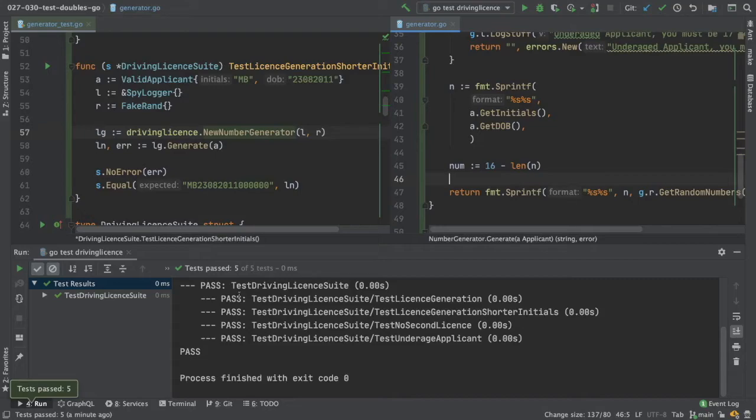In upcoming videos, we're going to look at different types of mocking framework or test double framework that we can use to generate our test doubles for us or make it easier to create test doubles.